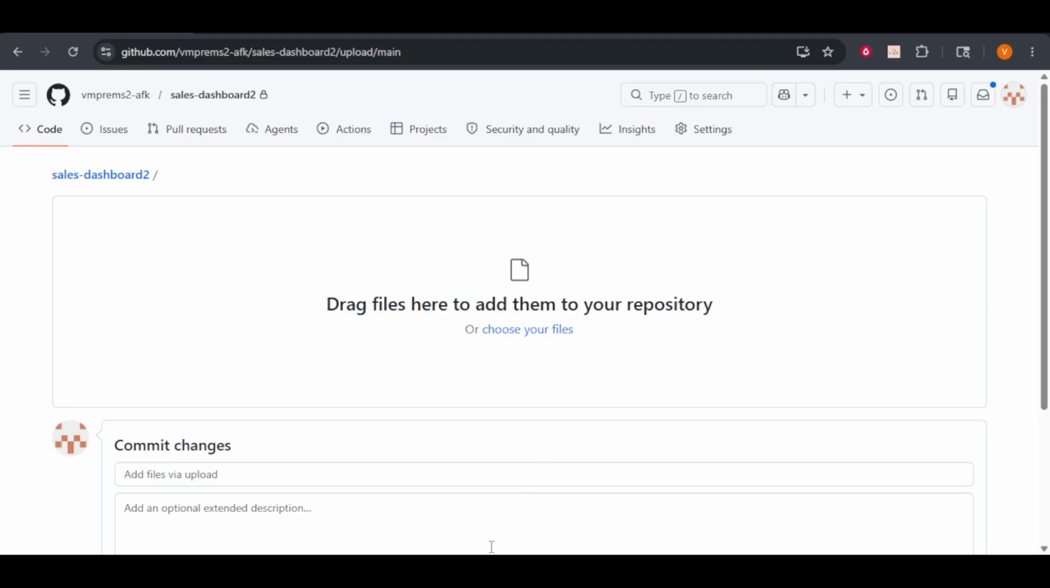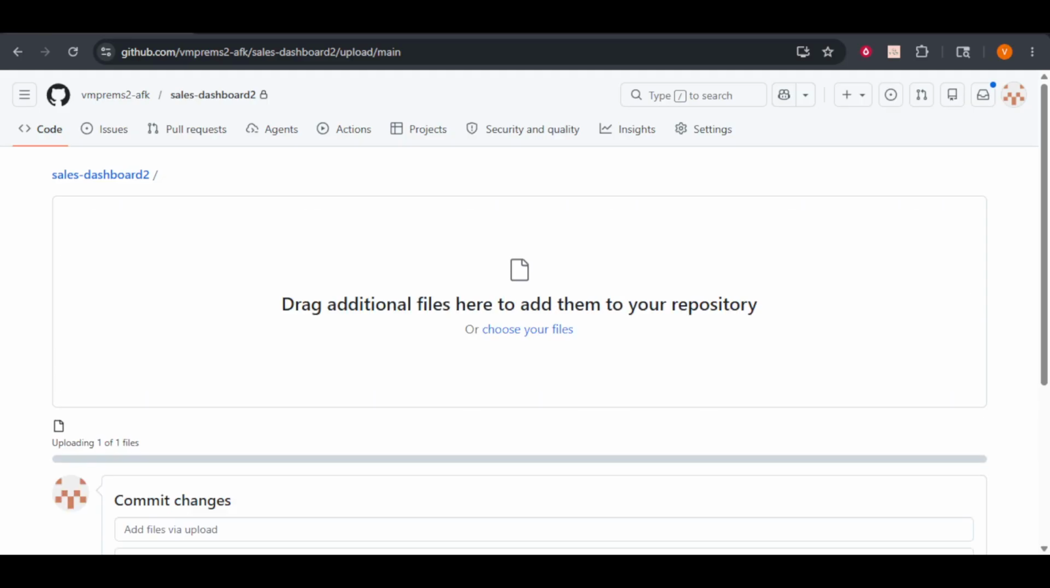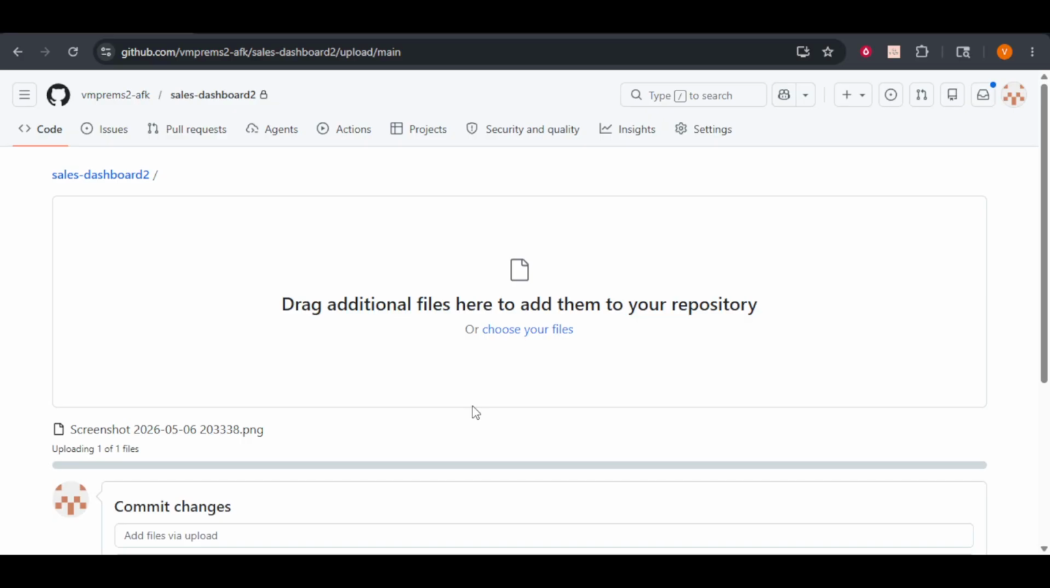Simply locate the files on your computer that you wish to add to the repository. You can do this by opening your File Explorer or Finder and navigating to the appropriate directory. Once you've found the files, click and hold them, then drag them over to the box on your GitHub page and drop them in.